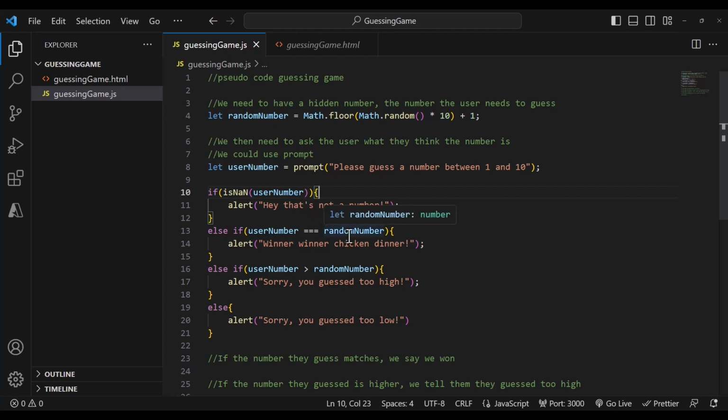All right, then I check to see, hey, is it equal to the random number? Is it or not? If it is, they win. If not, I tell them they guessed too high or I tell them they guessed too low.